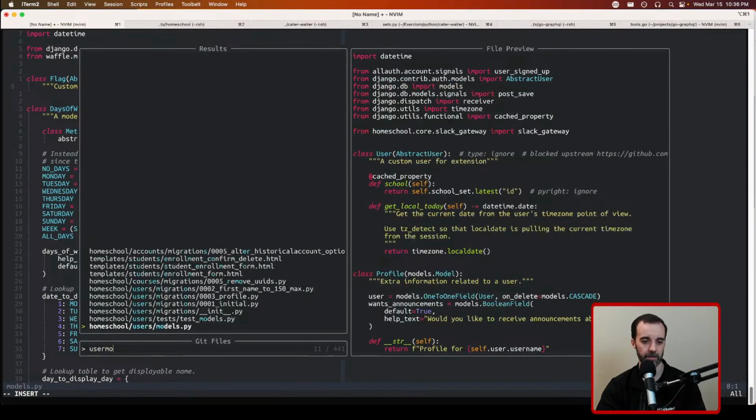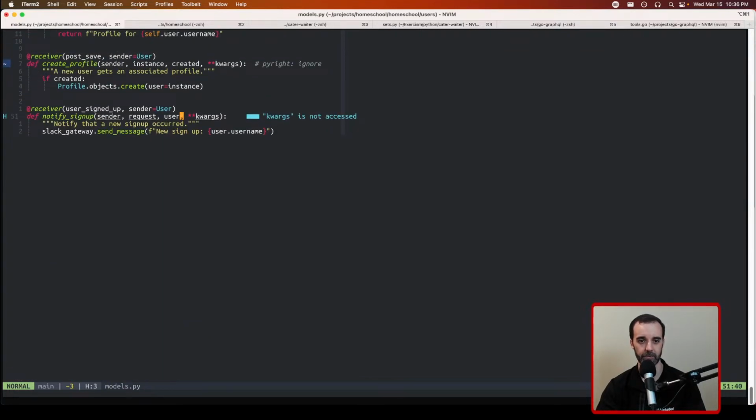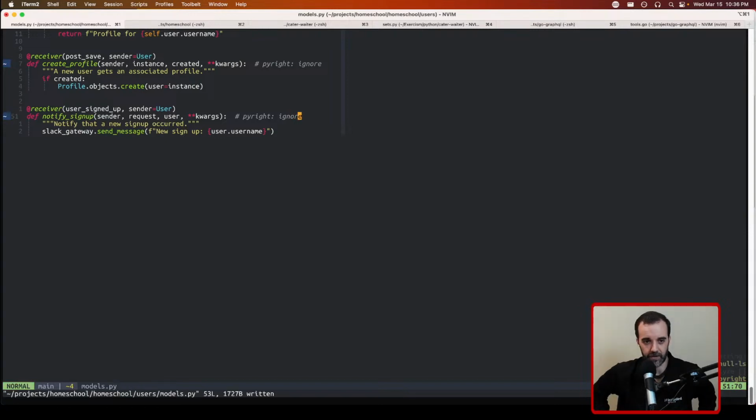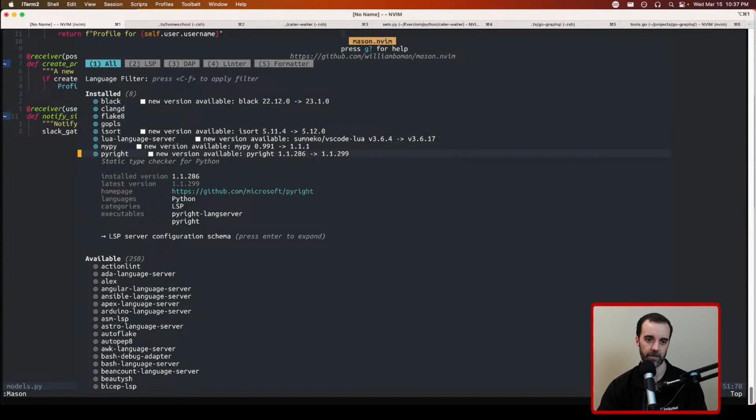So let's look back at that users models file. I don't really want to have to do Pyrite ignore on all of these things. I think that's irritating. But I will if I need to, because between having that and having errors that pop up all over the place, I think I'd rather have this. My Pyrite is probably not current. So there's something I can do there. Mason. New versions available. I think I can just hit enter.